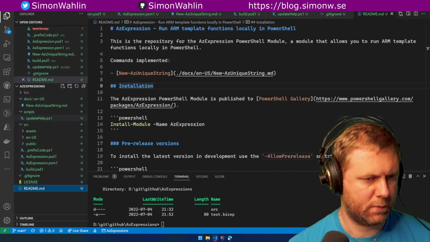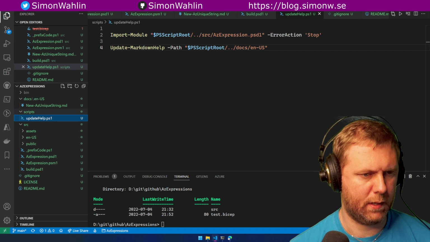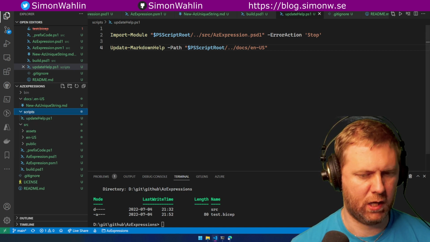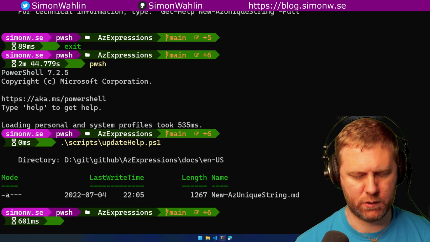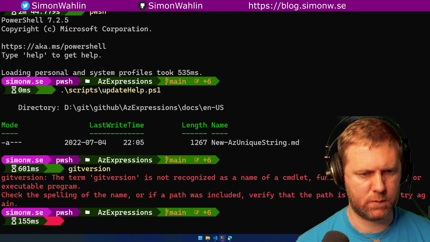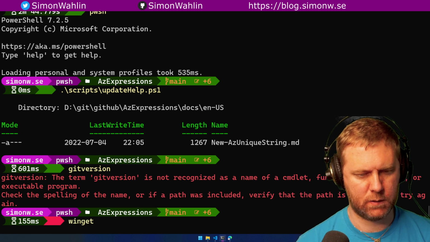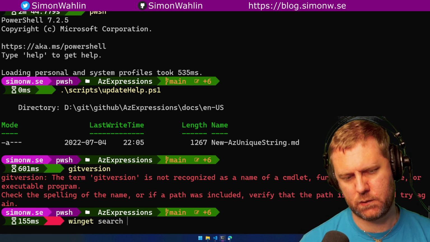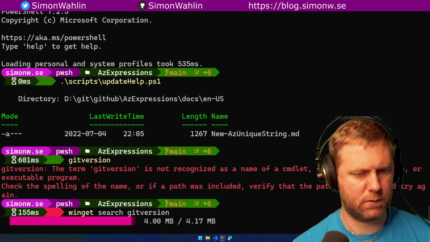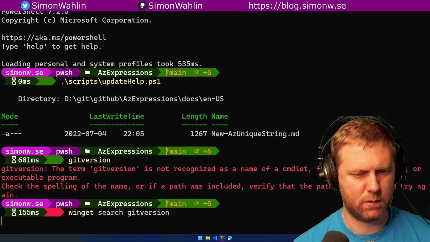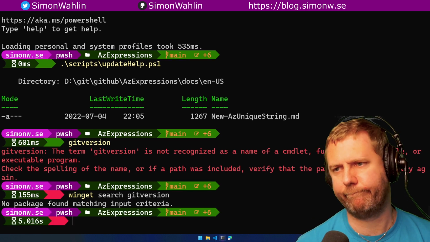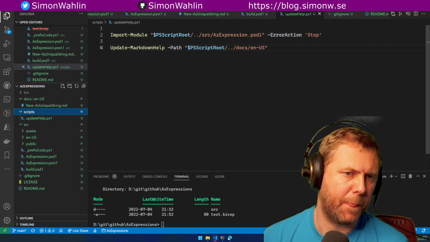Okay, so we have docs, we have an update help, we need a build thingy. I wonder if I have Git version. I don't. Winget search. Not even sure that's how you do it. No Git version. Oh well, let's leave it for now.